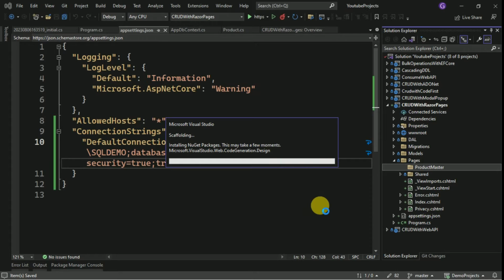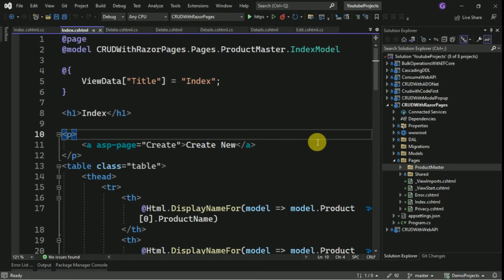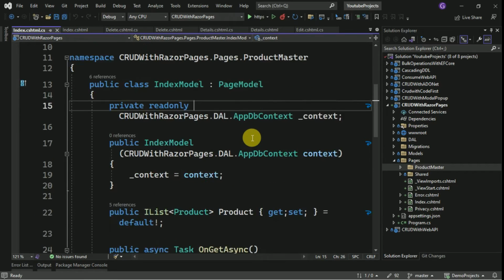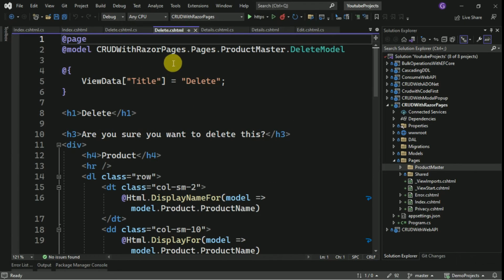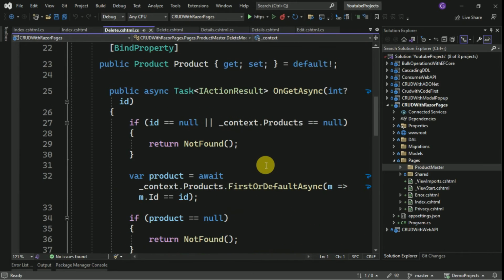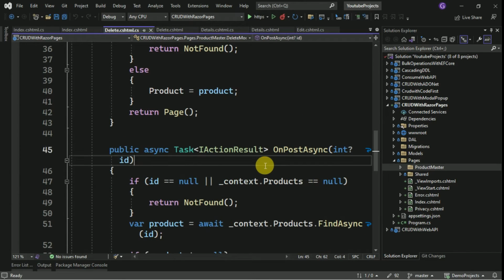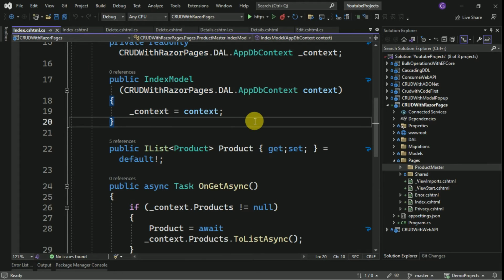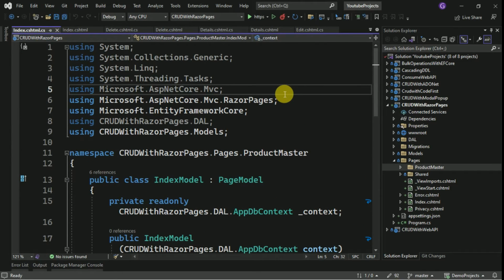It takes some time to create all the pages to perform the CRUD operations. Here we can see all our Razor Pages have been created. This is the Index view and this is the code related to the Index view. Likewise the Delete view and the Delete related code. Here we don't have any controller. We will be having a CS file like web forms. If you have any experience in web forms, it is similar to web forms.